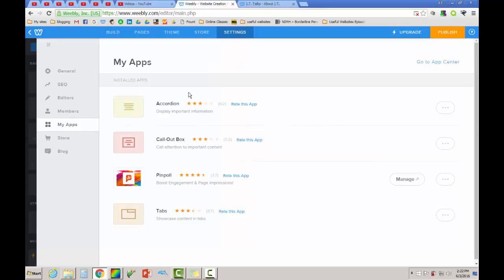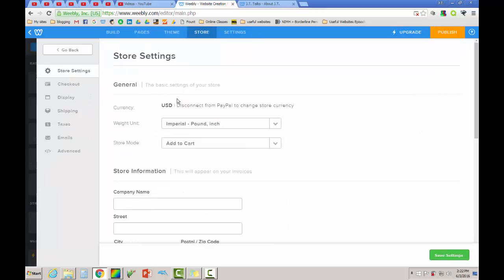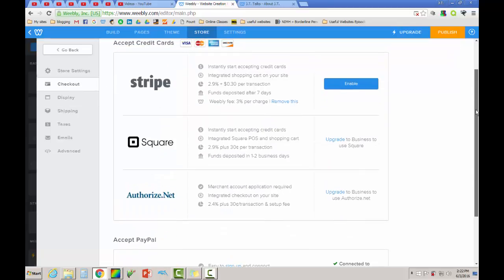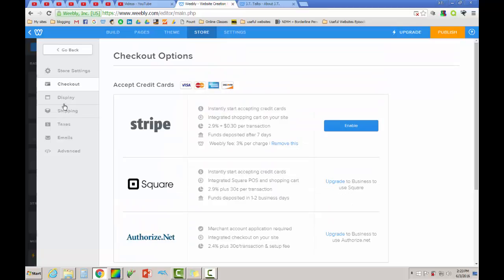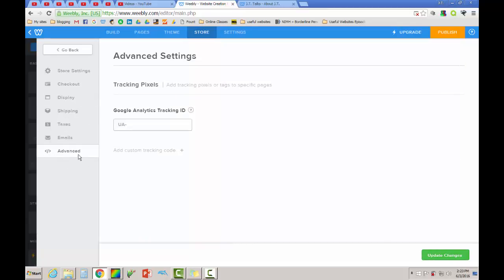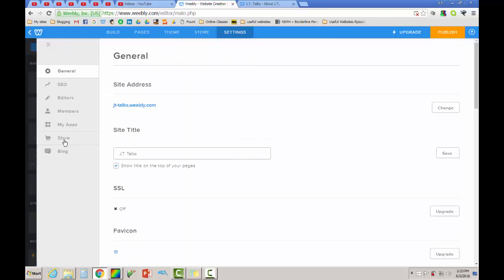Weebly did recently add the use of apps. They don't have many apps in their app center, but here's a few that I have installed. But here's where you go to manage your apps. And of course, if you have a store set up, you would click on store, and this is where you can set out how you want everything laid out, what you'd want to use for checking out options, taxes, shipping, all that great stuff. And that's all if you have a store set up.